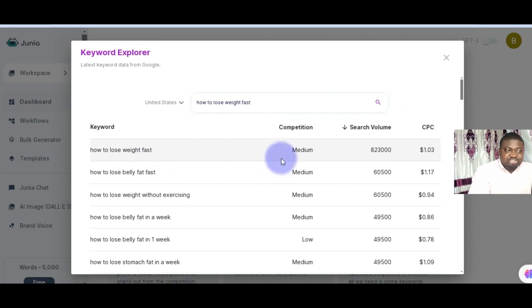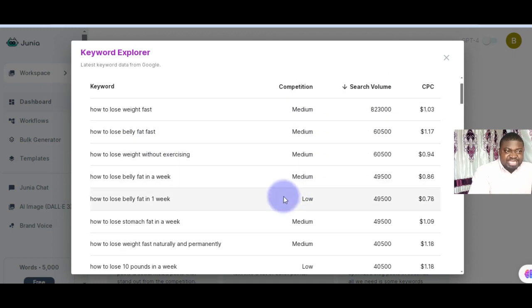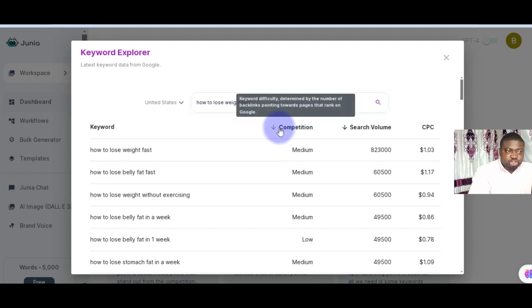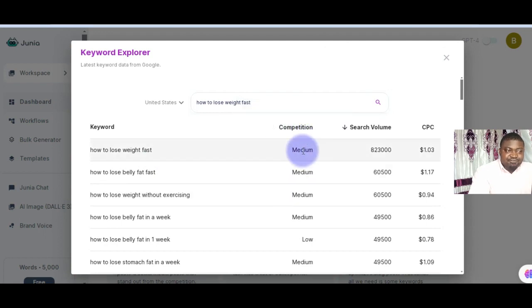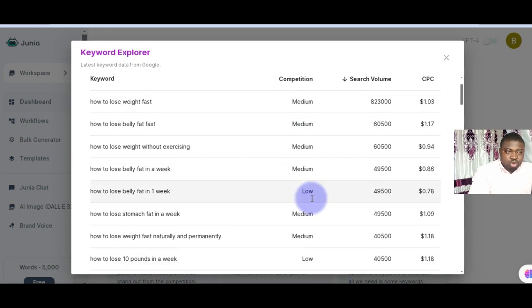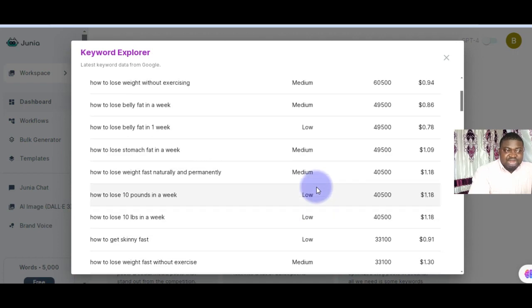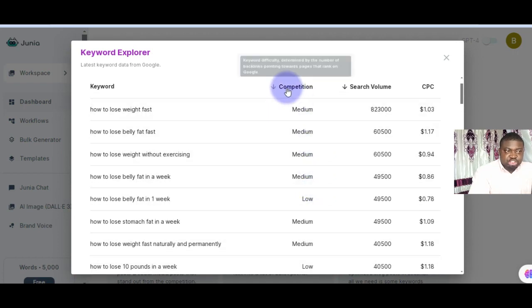Knowing the search volume of every given keyword, based on the competition and the search volume, will give you an idea if this particular keyword you want to target is going to be a good one or not. You want to make sure that based on the keyword ideas and competition given to you, you go for medium or low keyword competition so that you can rank easily.